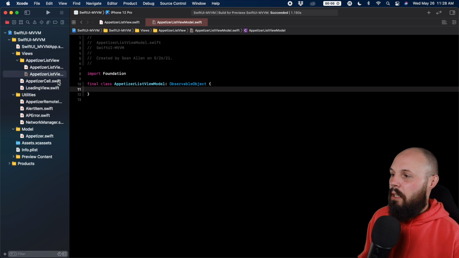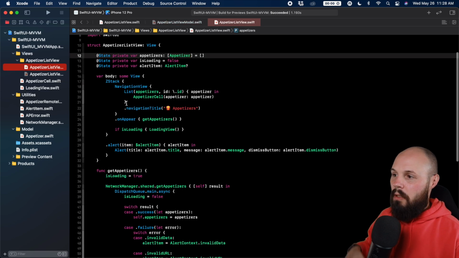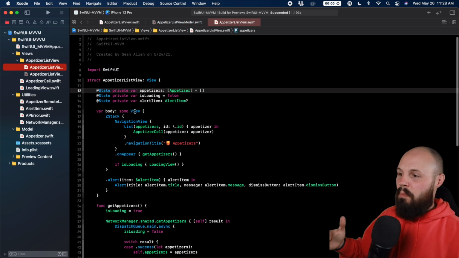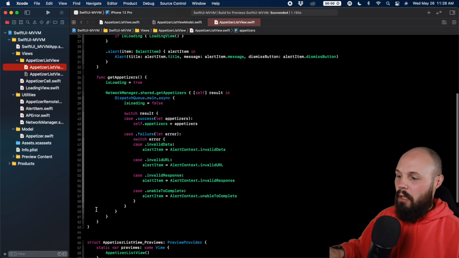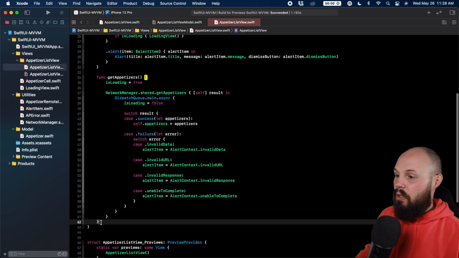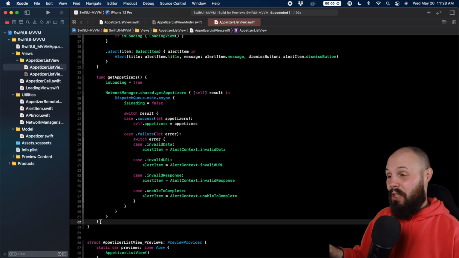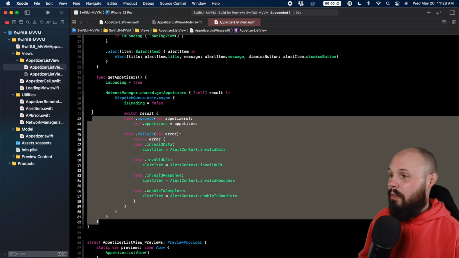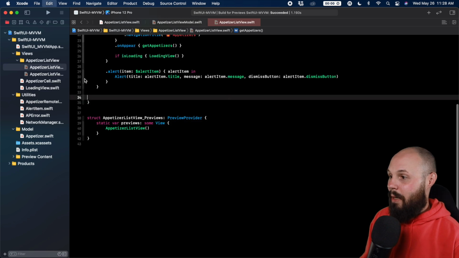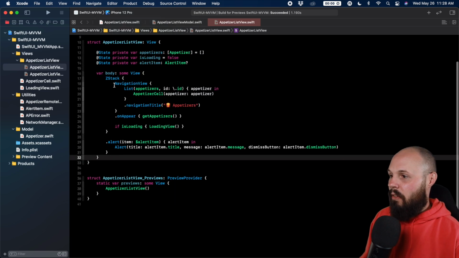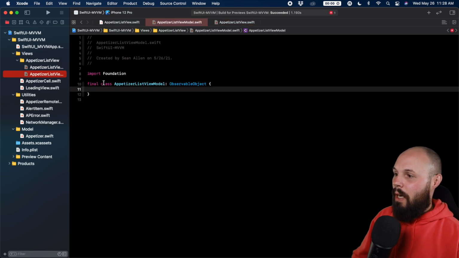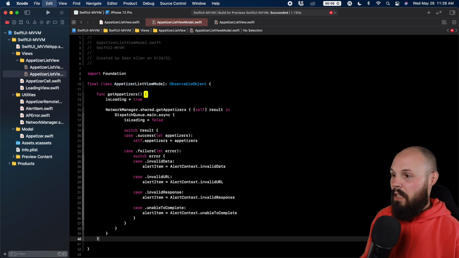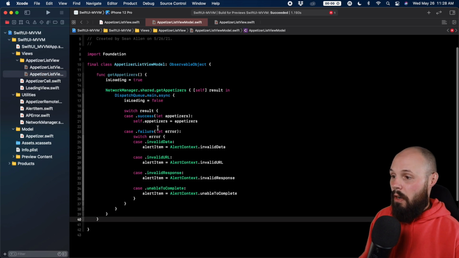But what we want to do here is in our appetizer list view, let's start yanking out this business logic. Let's actually start from the bottom because it'll be cleaner that way. So this whole get appetizers function, again, network calls should not be on your view in SwiftUI. So we want to definitely command X to cut that, get that out of our view, make that nice and neat. Go back to our appetizer list view model and we'll paste that function there.